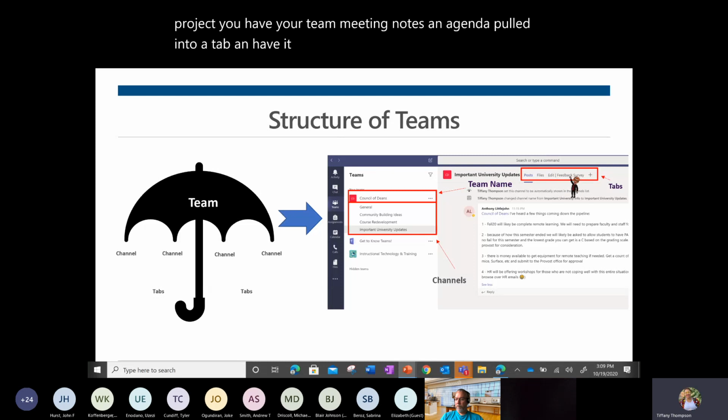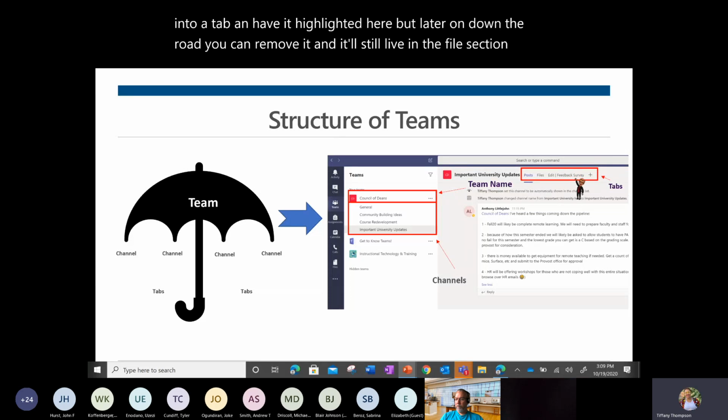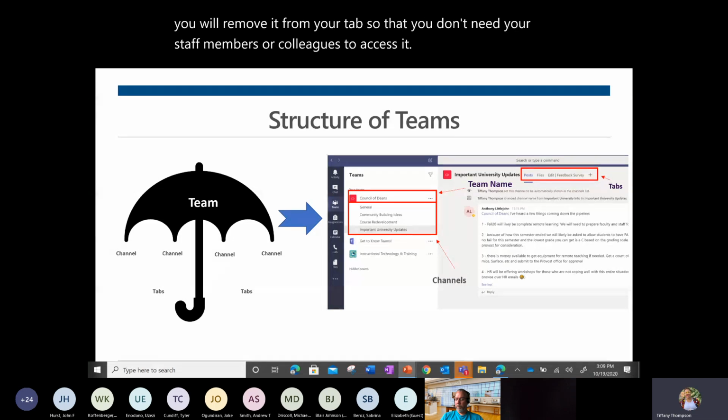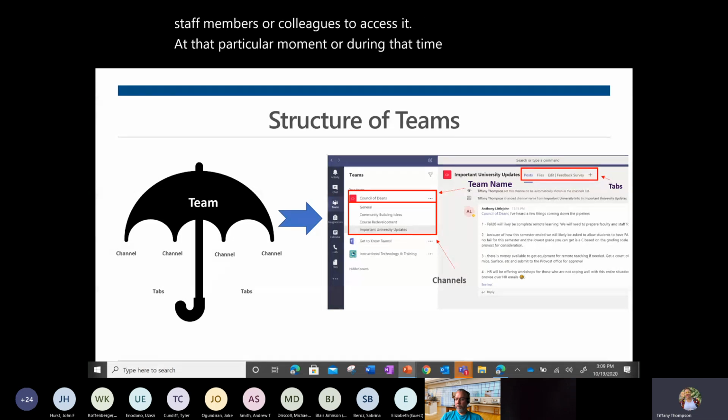But later on down the road, you can remove it and it'll still live in the file section, but you will remove it from your tab so that you don't need your staff members or colleagues to access it at that particular moment or during that time or space in the team.